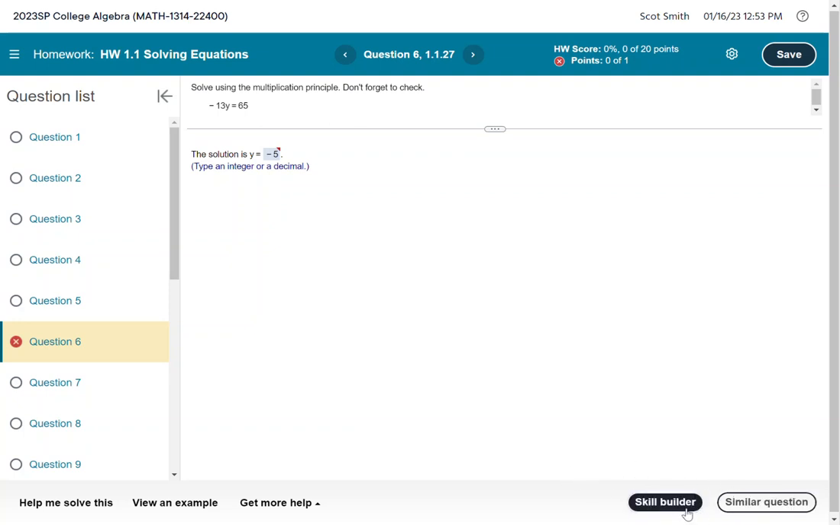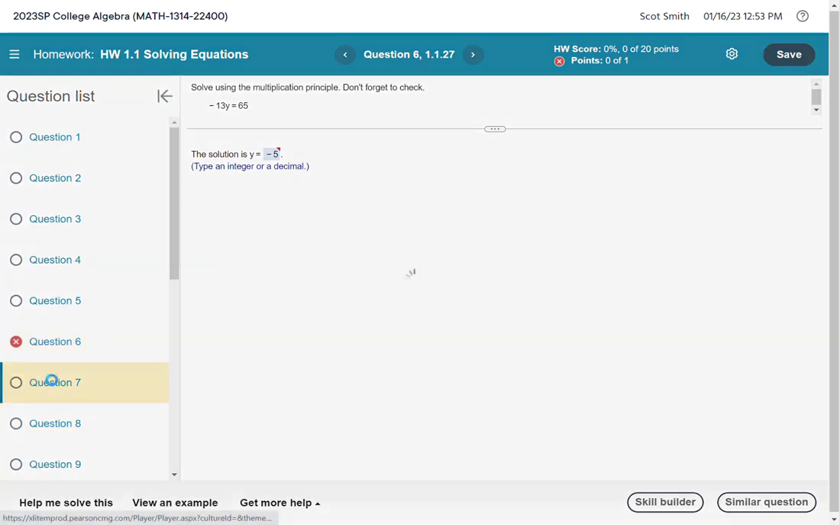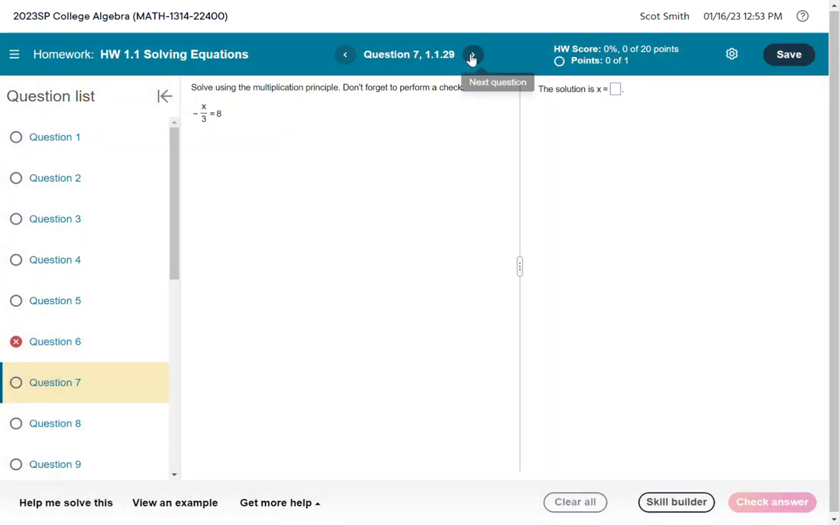We're going to go ahead and move to the next problem. You could click here, or you could click the arrow button here. So you can see that it was marked wrong, number 6 was. So let's say that I've done all the other problems now, and I want to come back to question 6.